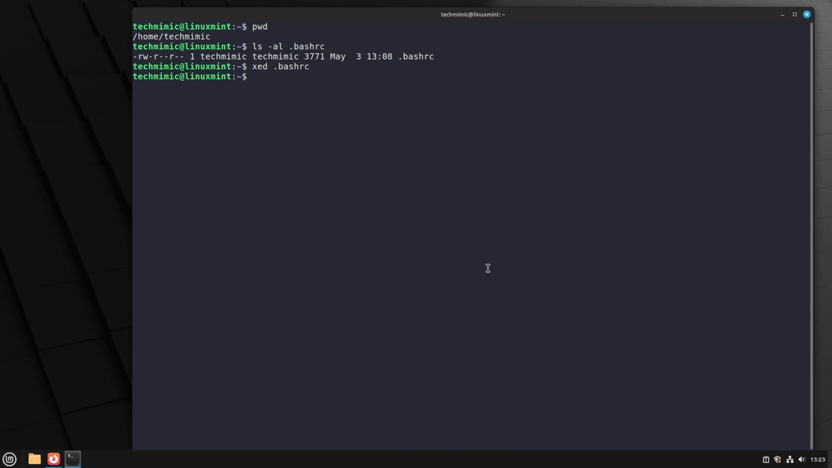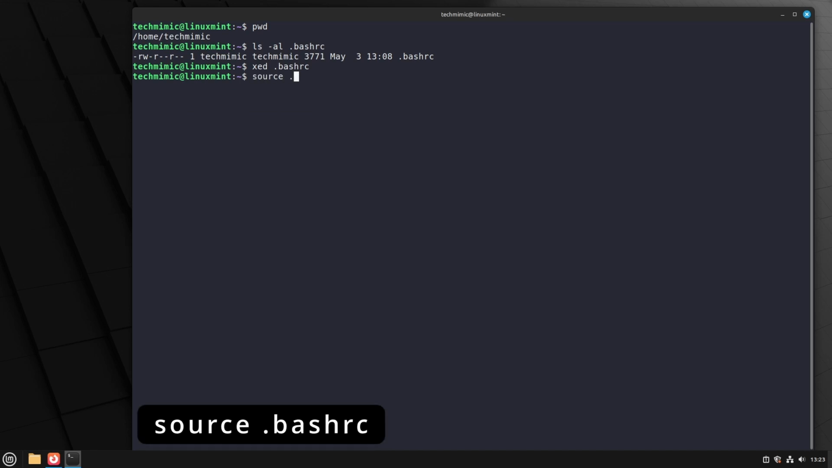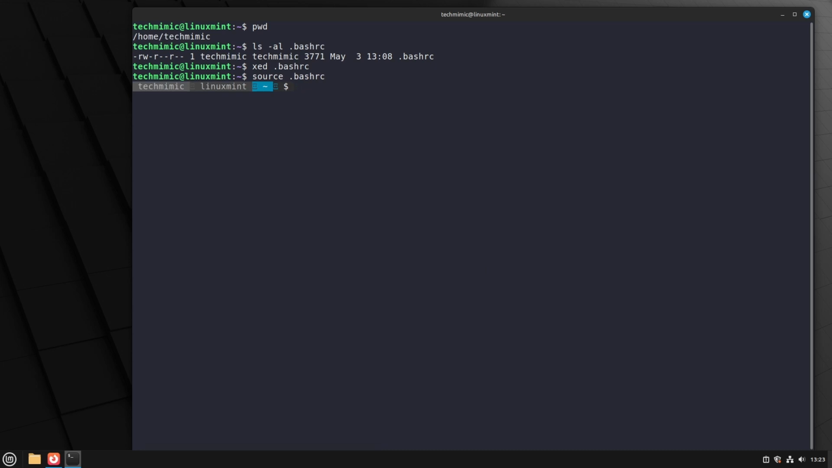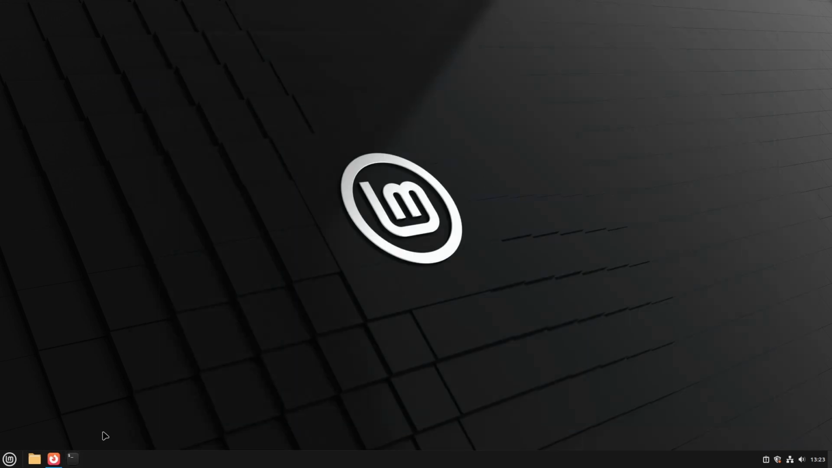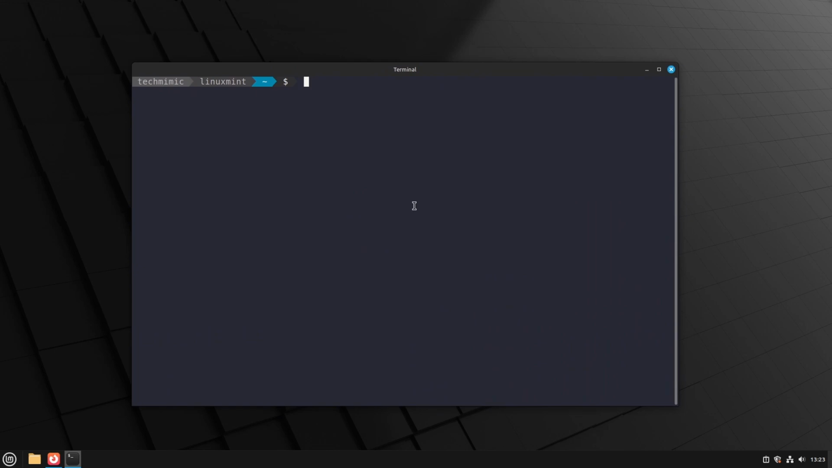Finally, let's apply the changes. For that, we can source or reload the bash configuration. Type source .bashrc. It did something, but I think it can look better. Let's try to restart the terminal. There we are. Our prompt now has a sleek, informative look thanks to Powerline-go. Let me change into a subdirectory so you can see the prompt changing.